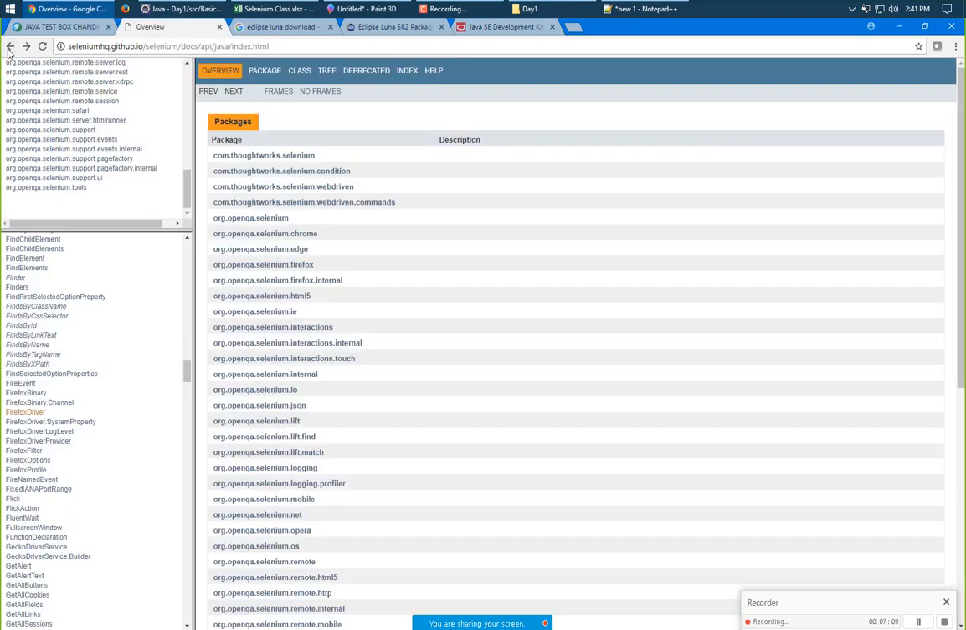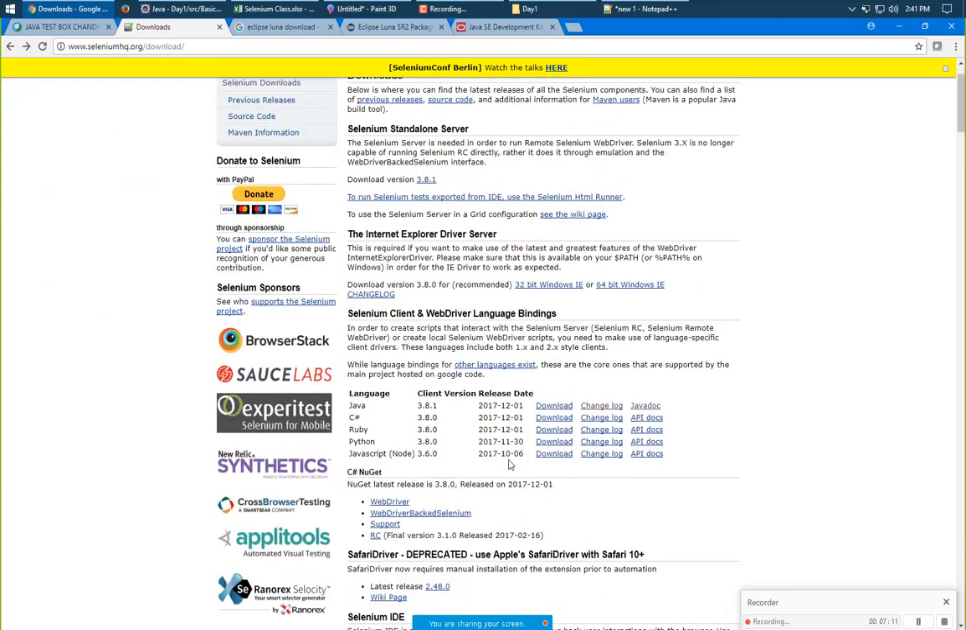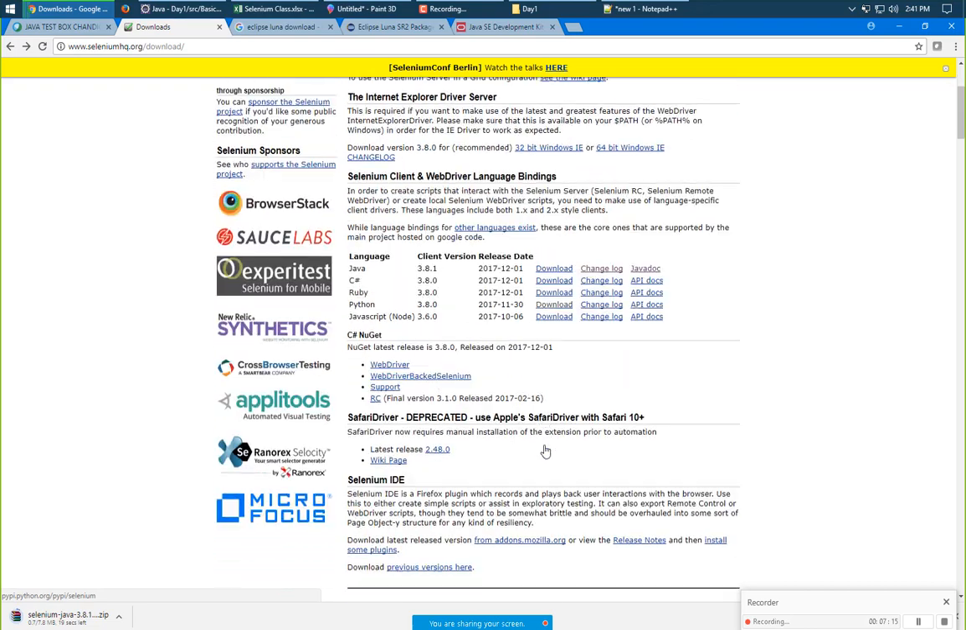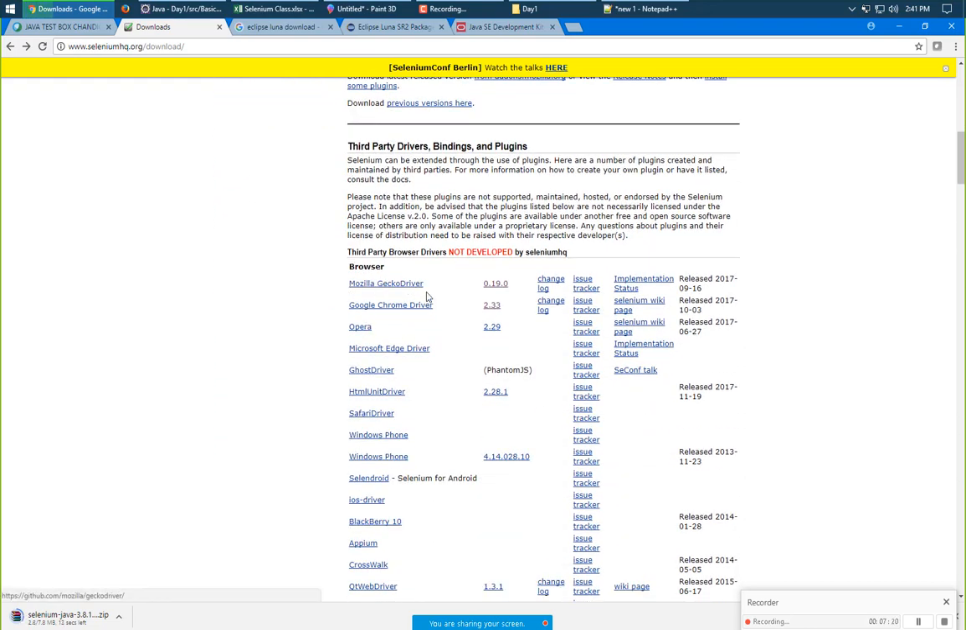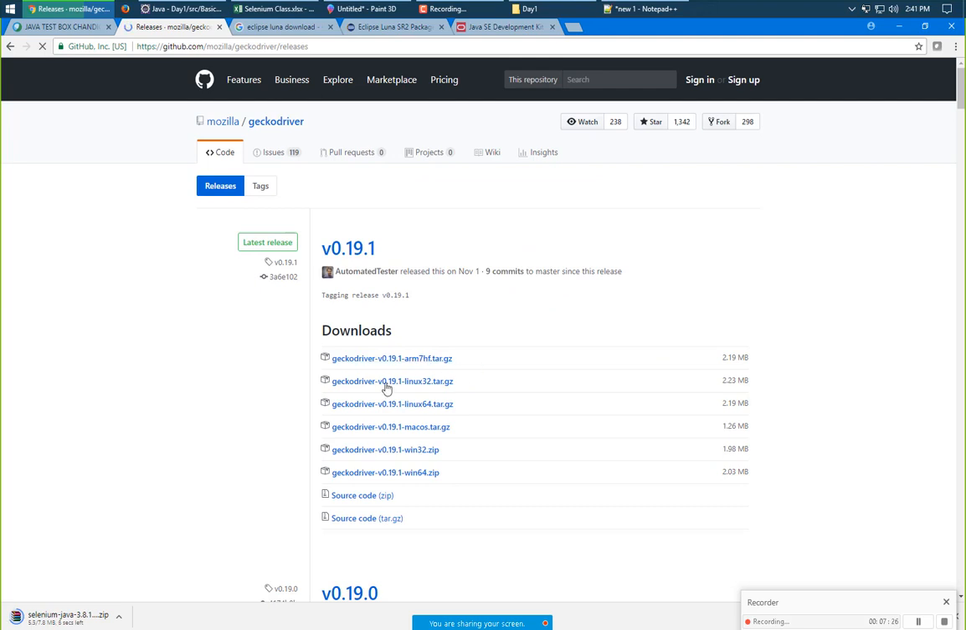So see, this is the download button. We'll just download the latest jars. And when we scroll down, you can see Mozilla Gecko driver and Google Chrome driver. To download these, just click on the version number, and you can download it according to your need. Like I'm using Windows 64, so I'll be downloading this one. If you're using Mac, you can download this one. You can download it according to your operating system.